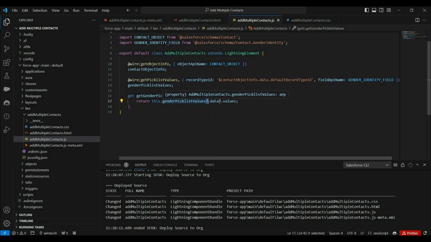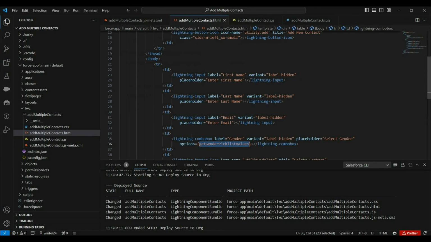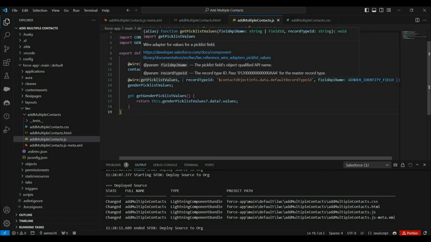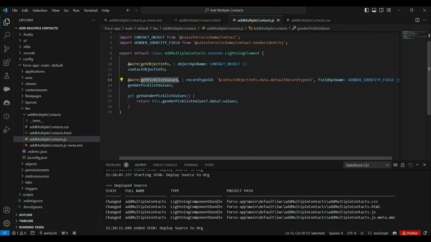Alright. Now I think we are done with code. If we reiterate what we have done to add this dropdown, first we added a lightning combo box in HTML and assigned this property in options. And here in the JS file, we are reading data directly from the field using the getPicklistValues method. From which field it will get data is defined here in the field API name parameter. So here we have passed the gender identity field. Okay, now I think it's clear to you. So let's deploy this component and test it again.